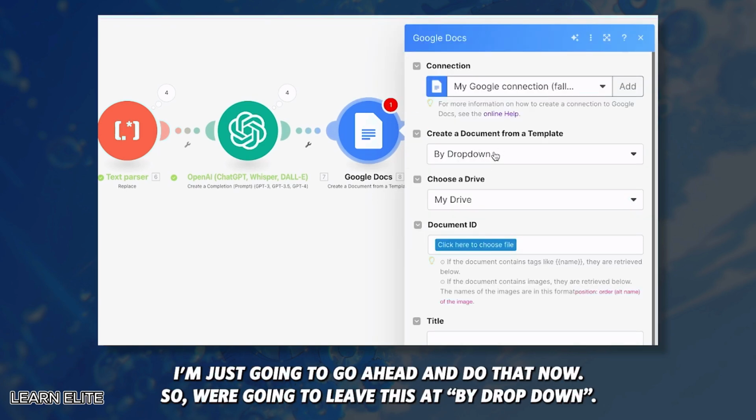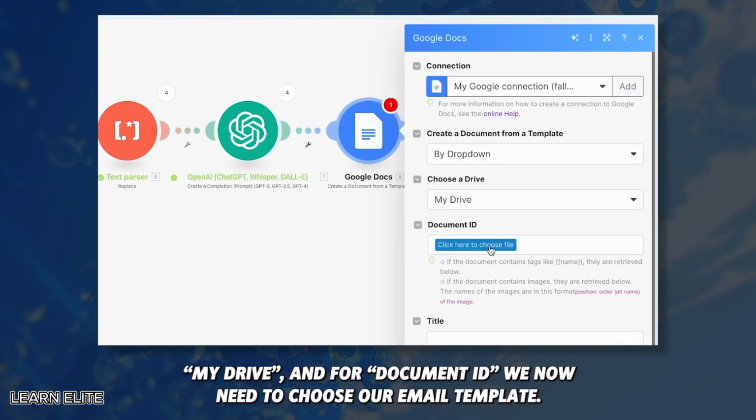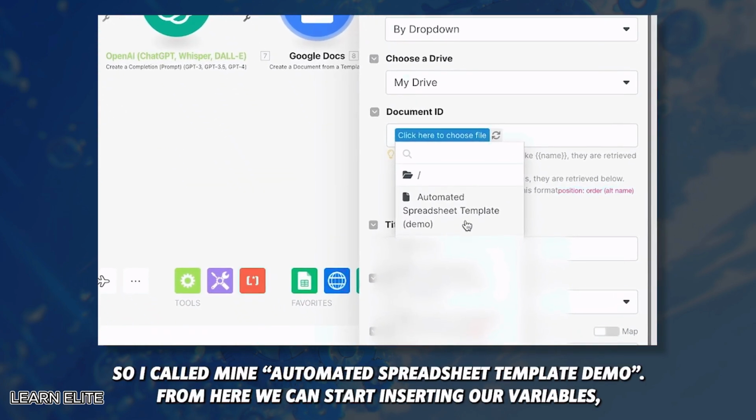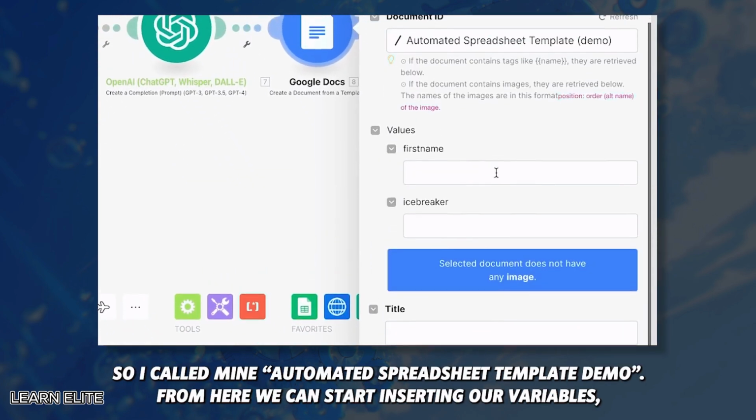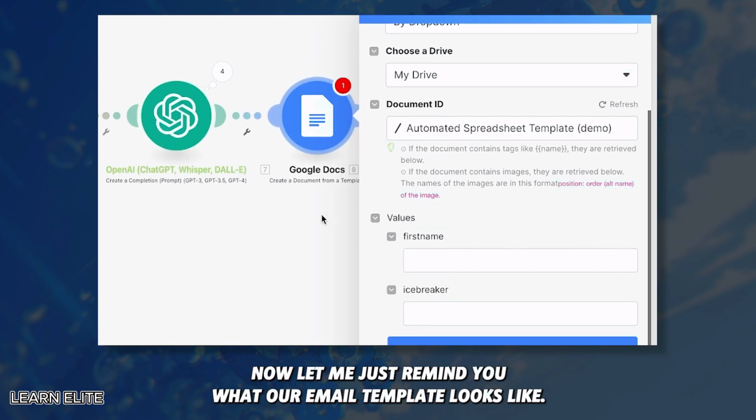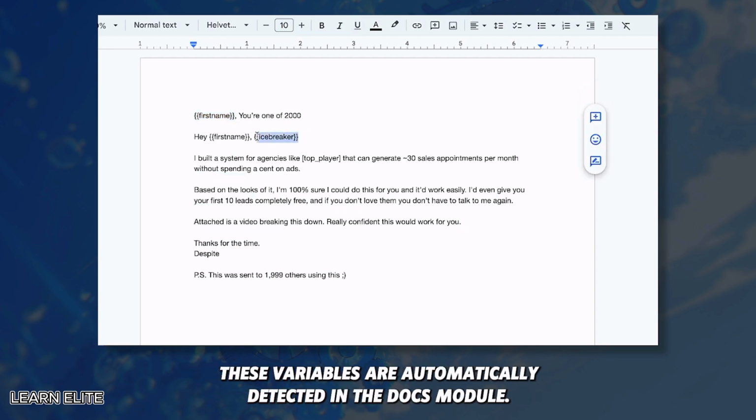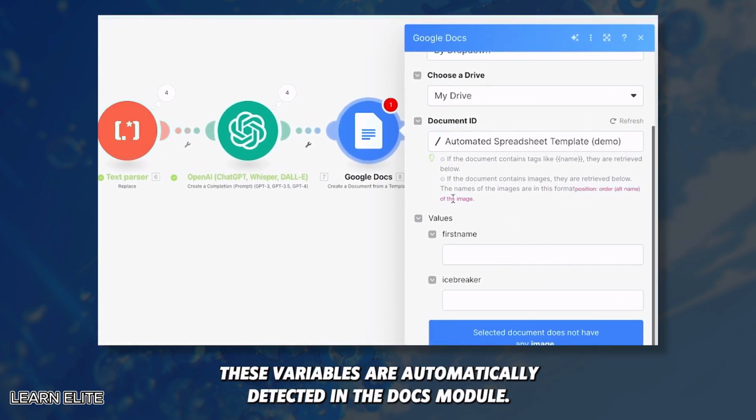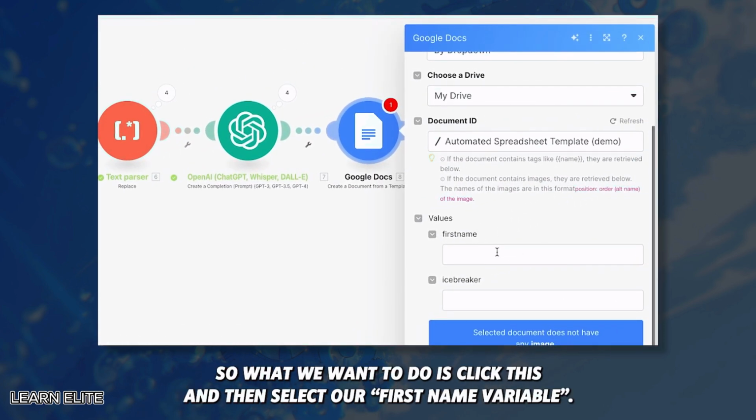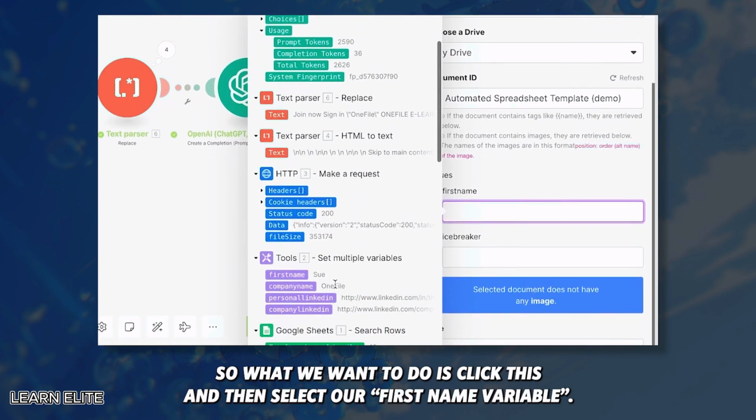So we're going to leave this at by dropdown, my drive, and for document ID, we now need to choose our email template. I called mine automated spreadsheet template demo. From here, we can start inserting our variables. Now, let me just remind you what our email template looks like. You can see because we have first name in double brackets, as well as icebreaker, these variables are automatically detected in the docs module.